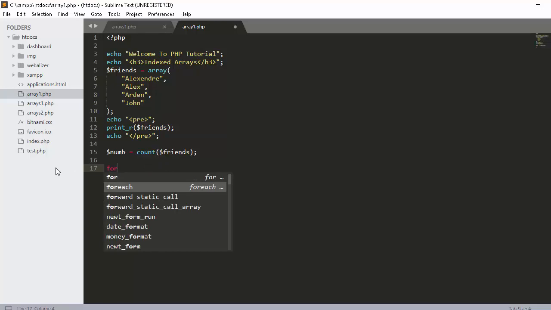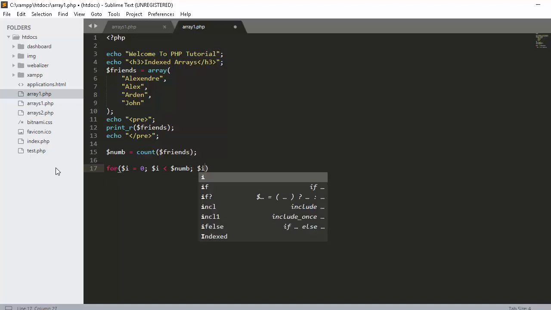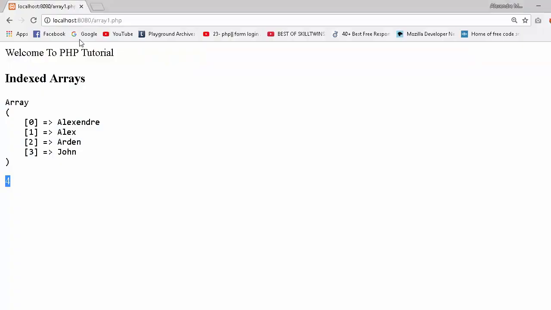We will use the for loop, and I will define an i variable. This i will be less than our number, and I will add 1 to this i. Inside the loop I will echo friends square brackets i, and I will concatenate it with a BR element. I will reload and see the result. Then we will explain what I did. So we have Alexander, Alex, Arden, John.